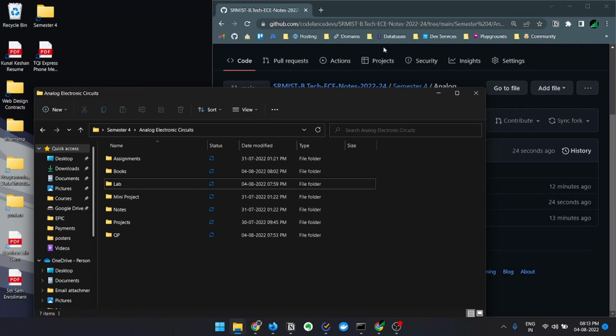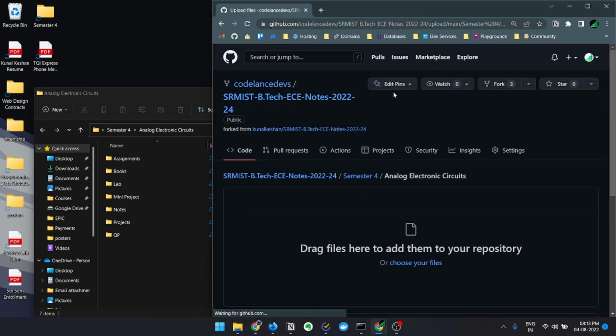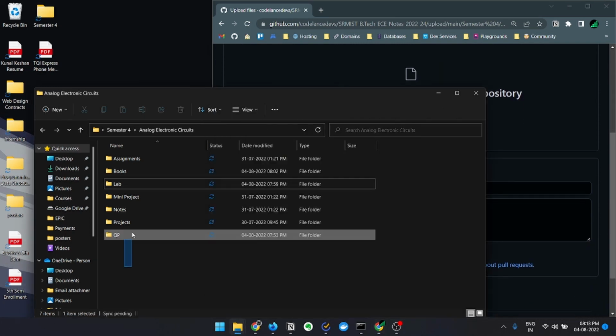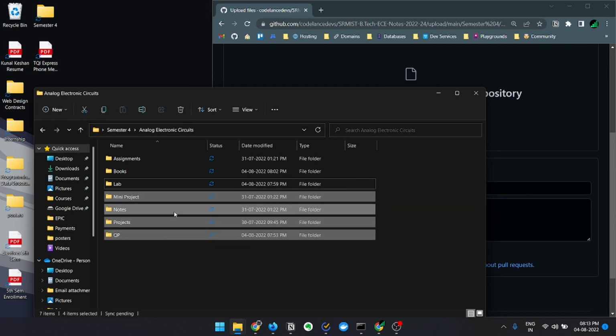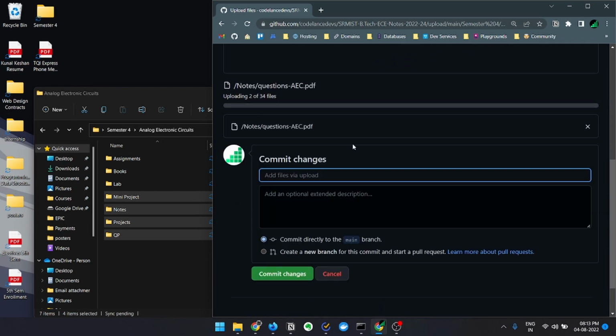I believe these other folders have comparatively fewer files. So it's not necessary to drag and drop to upload every time. You can just come here, add files, click on upload files. Make sure you're in that specific folder that you want to upload the folders or files to. So I'm just going to select these folders over here and just drag and drop. Cool. Let's just wait for it to upload.